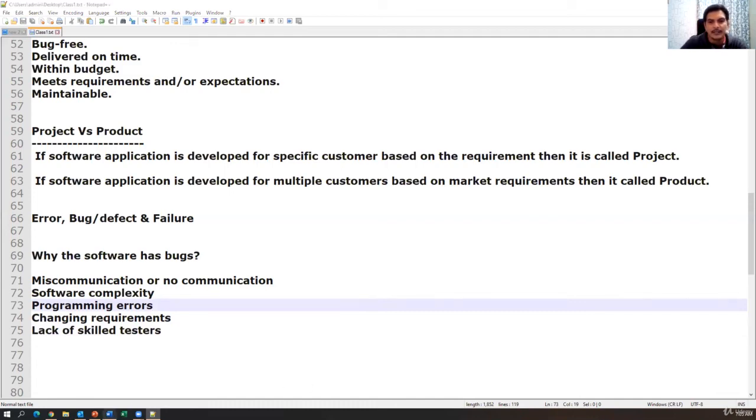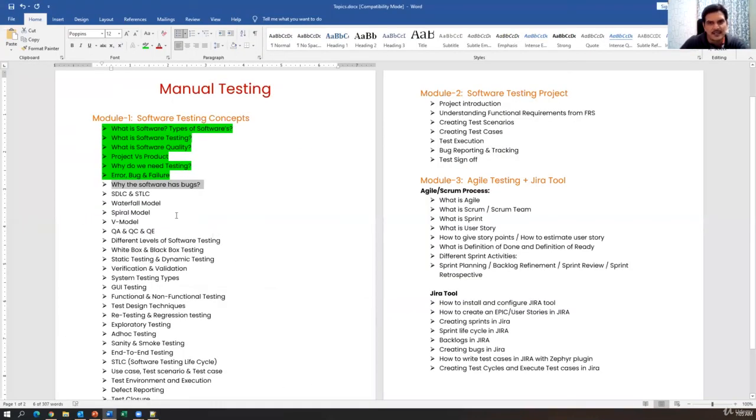Then we have something called SDLC, STLC, and so on. We will discuss these things in the next session. So these are the basics, guys. We have understood what is software, types of software, what is software testing, what is software quality, the parameters of software quality, project and product, and why we need software testing. We also understood the difference between error, bug, and failure. And finally, we have understood why software has bugs.